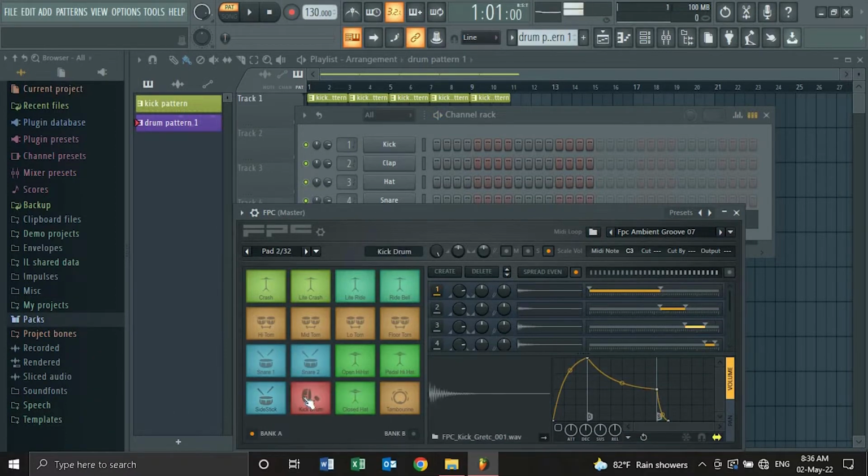Now I route this output to 5 in our mixer. Then again this one to 6. This also to 7. Like this.